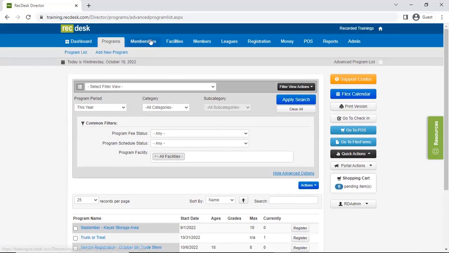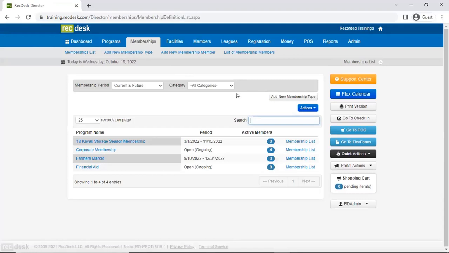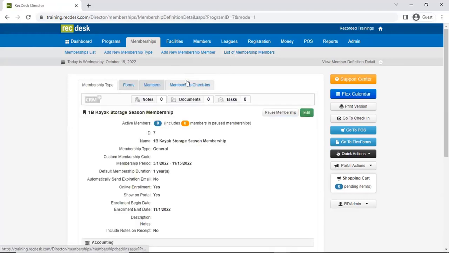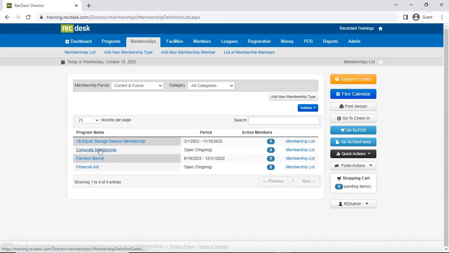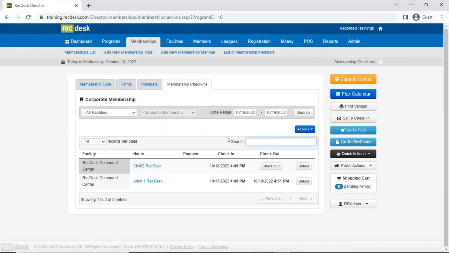Now, memberships is a very interesting area to also go over really quickly, as this area is going to have the list of membership members, which I know some groups will run to see who actively had a membership during a certain period of time. But other groups, you'll use this report to do membership check-ins. Oops, I think I clicked on one that doesn't have any check-ins. There we go.